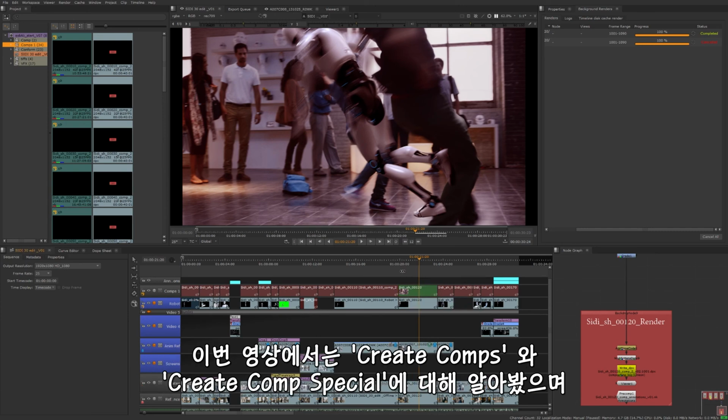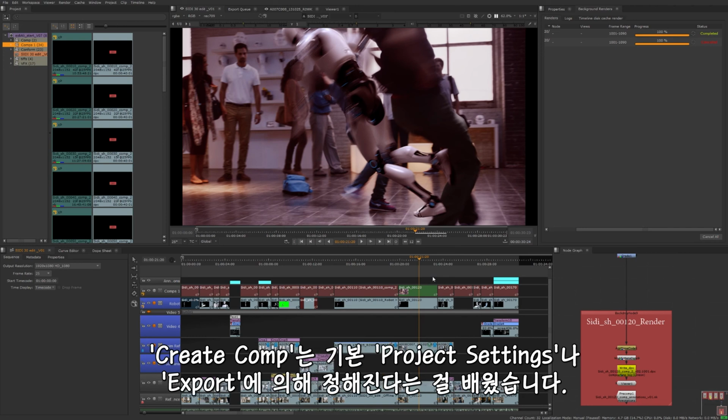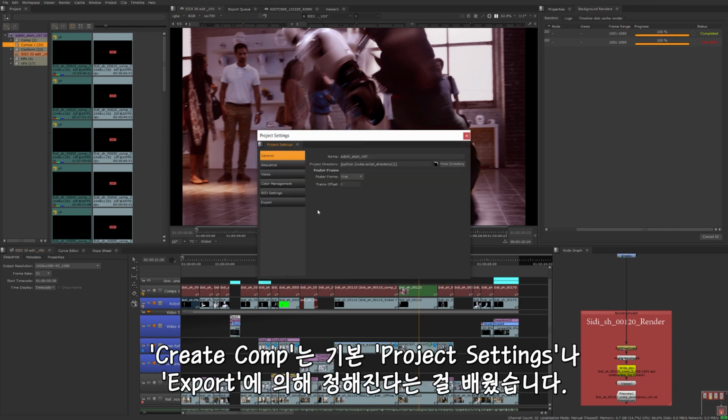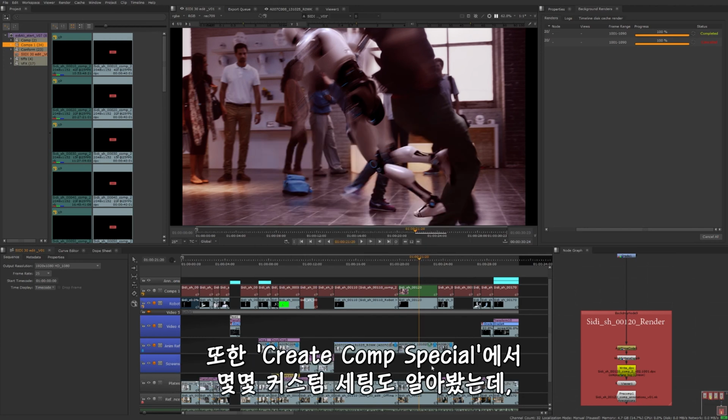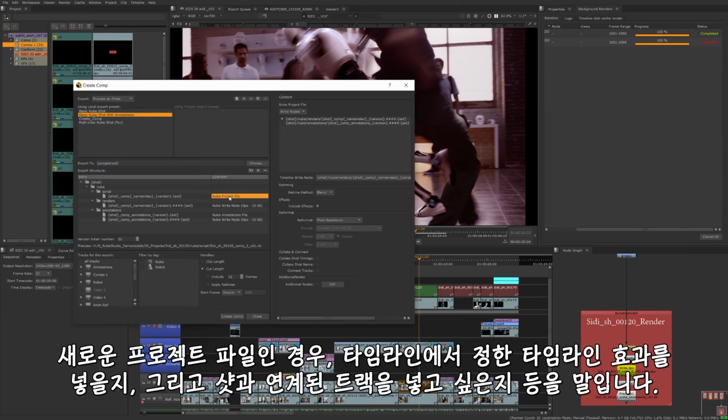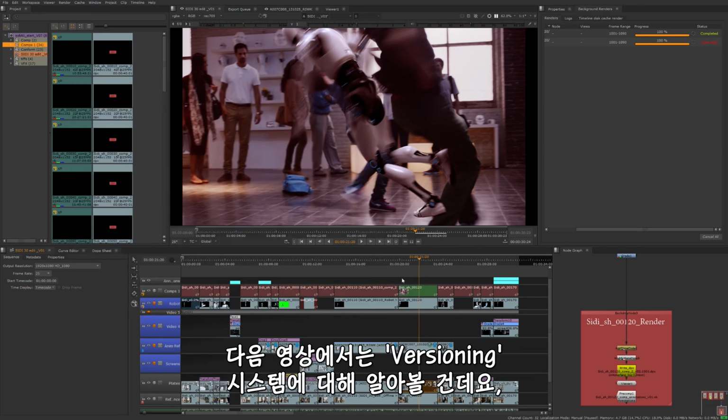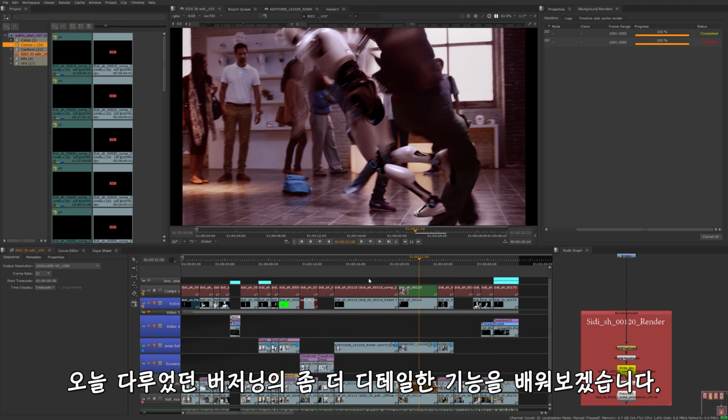So in this video, we learned about creating comps and create comp specials, and how the create comp is driven by the default project settings or export. We also learned about some of the custom settings inside of create comp special when it comes to the Nuke project file, and how you're going to include or exclude any of the timing or effects you may have placed on the timeline, and whether you want to include the tracks that are associated with that shot. So in the next video, we're going to talk about versioning system. Now that we kind of ended this one with versions, we'll get a little bit more in detail with some version functions.